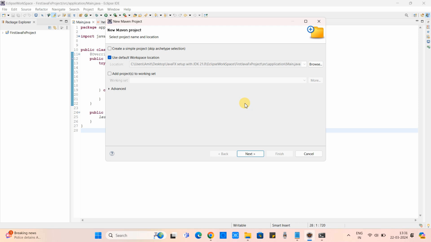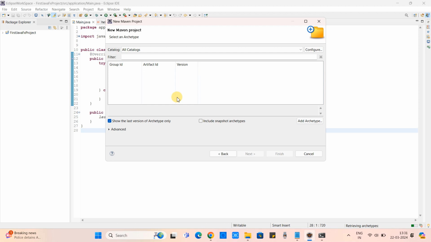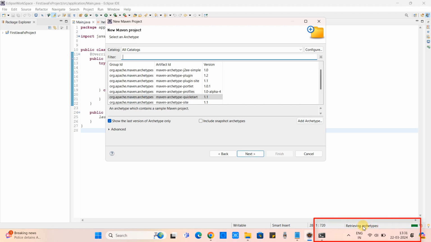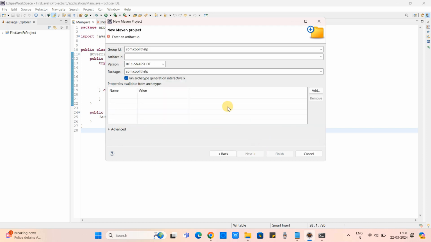So here you can see one checkbox, which is the location for the project. Right now this is set to a different location. So I have just modified it and selected the workspace. Now click Next. Then at this place you have to wait for a few seconds. At the first drop down, select All Catalogs and the filter. Here the Maven archetypes will be populated soon. This is fetching all relevant archetypes. Okay, and we are going to select the quickstart. The only thing we have to do here, click Next.